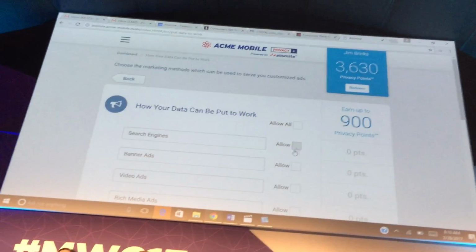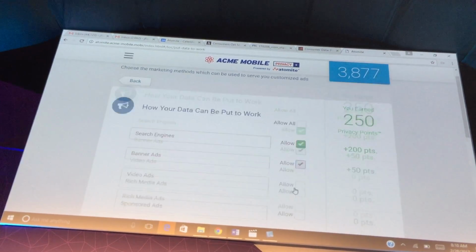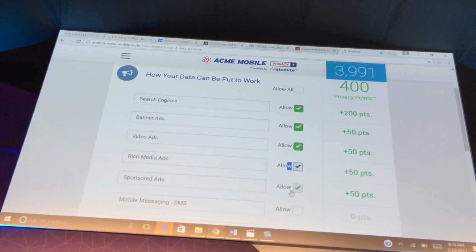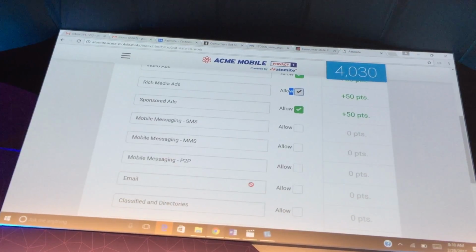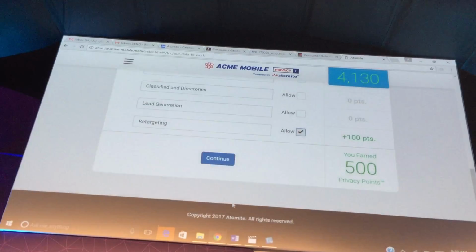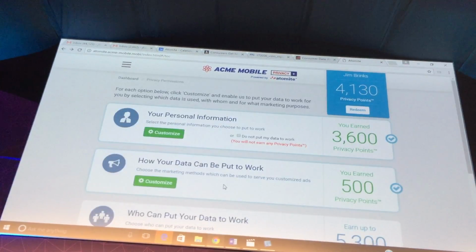How about search engines? Well, that's okay for me. Banner ads, that's fine. Rich media ads, that's fine. Sponsored ads, that's okay. You know what, SMS, text-based messages, I'm really not for that. I'm not for emails. Maybe I'll try a little bit of retargeting. And that actually is how.